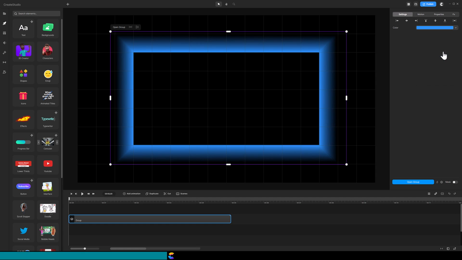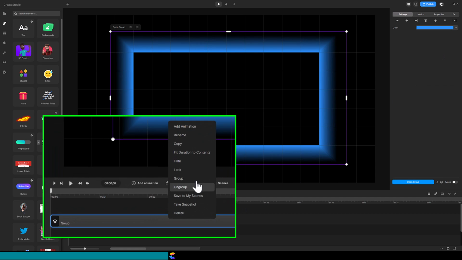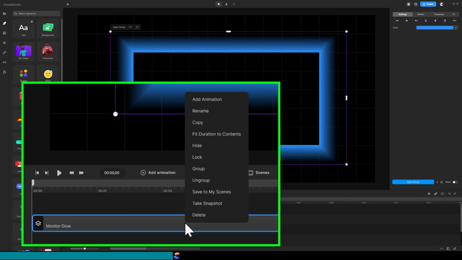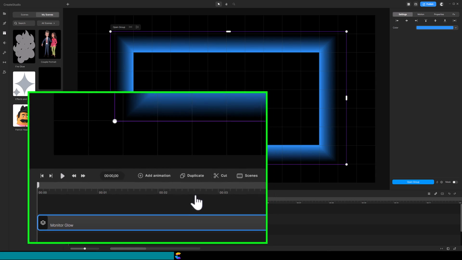Okay, this is an asset you will want to use in your future projects, so right mouse click and give it a meaningful name like Monitor Glow. Then right mouse click again, and this time select Save to My Scenes.